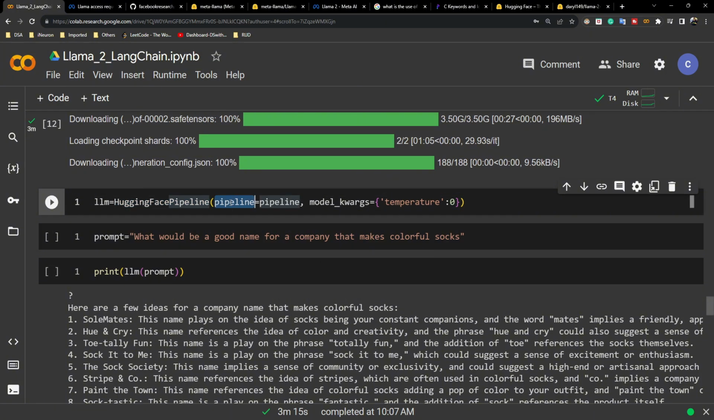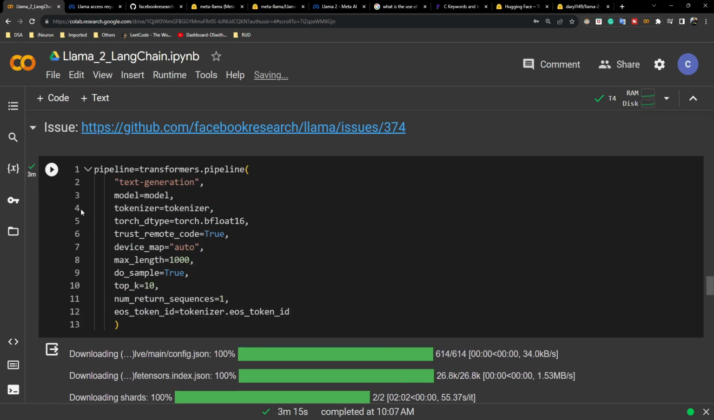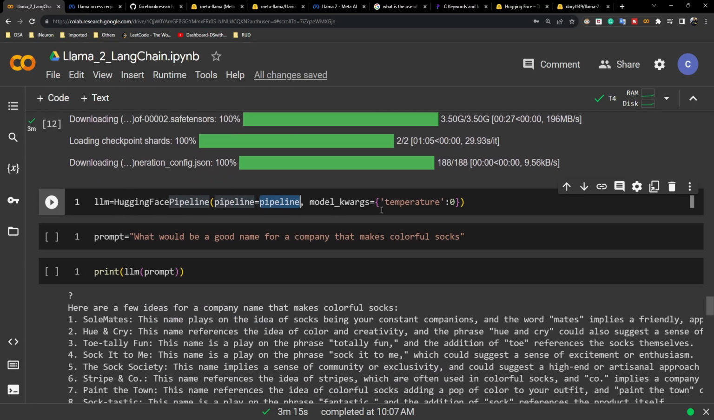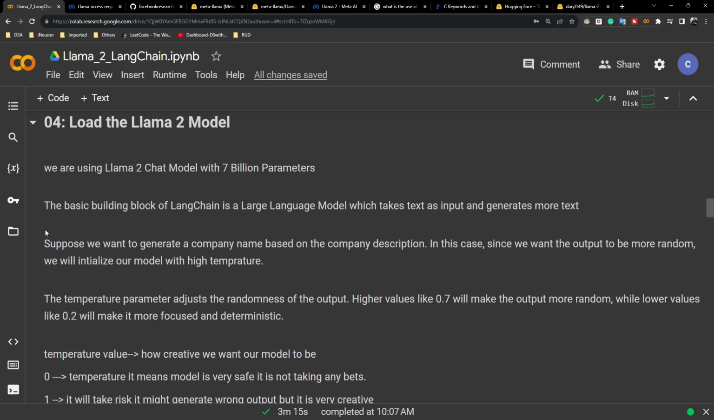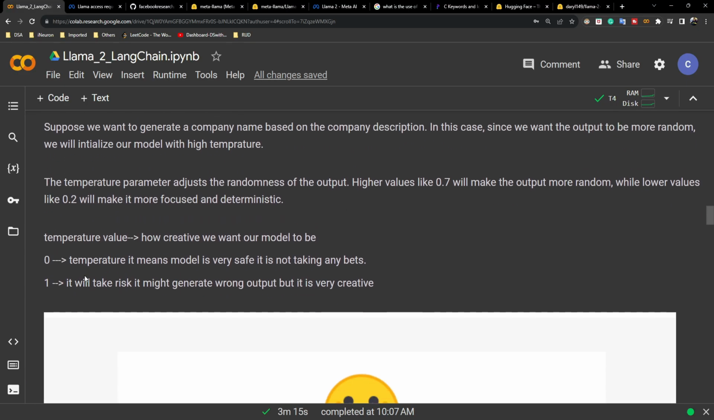Now I need to give this pipeline object to this Hugging Face pipeline from my LangChain. So here you will get two parameters, the first called pipeline. Here you just need to provide the pipeline, this pipeline we have created. And another keyword you need to give is the temperature value. So what is temperature value? I think you already know, and here I've already written it. If it is 0, that means the model is very safe and it is not taking any bets. And if you set this value close to 1, it will be taking risks. It might generate wrong output, but it is very creative.